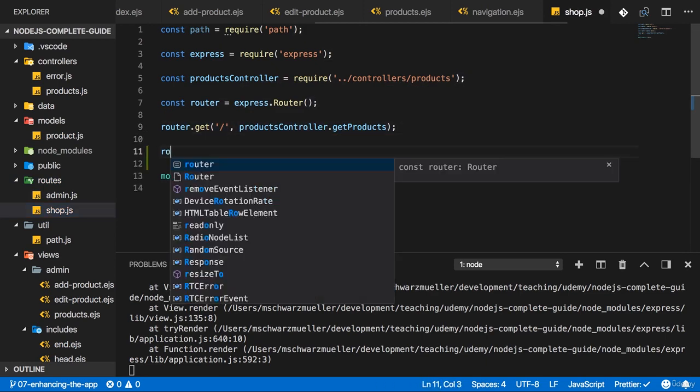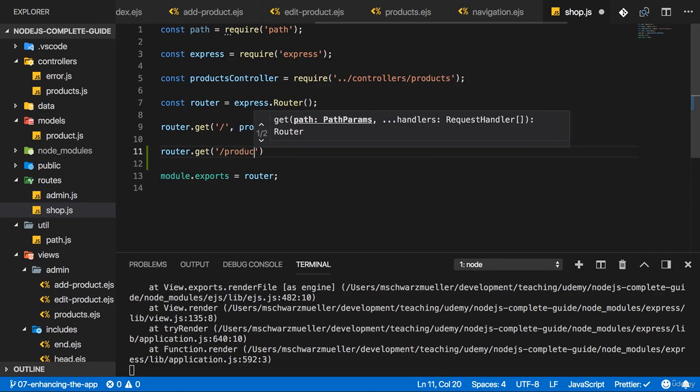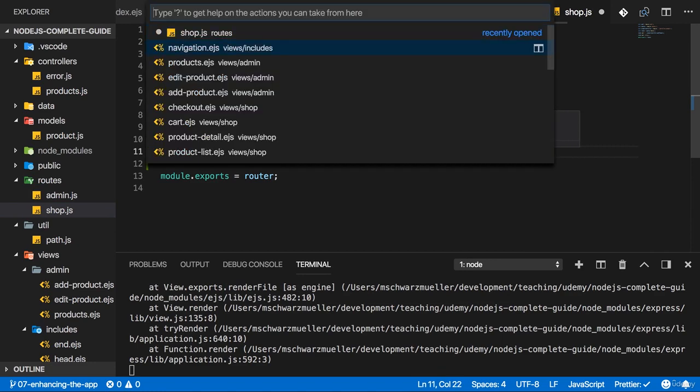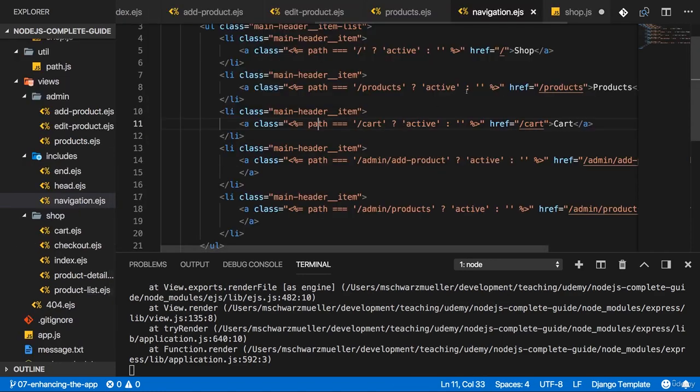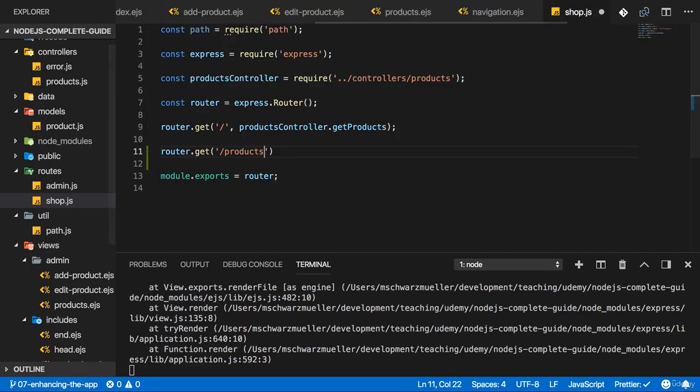Now we will also need a get route for /products. Because if we have a look into our navigation EJS file, this is this new link which we added. So /products. We'll also need /cart because that's another new link we have. And this will also be a get route. And I will, of course, also add controller functions, but I'll first define all the routes.